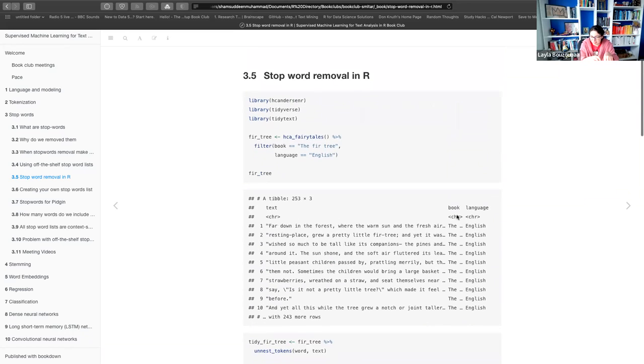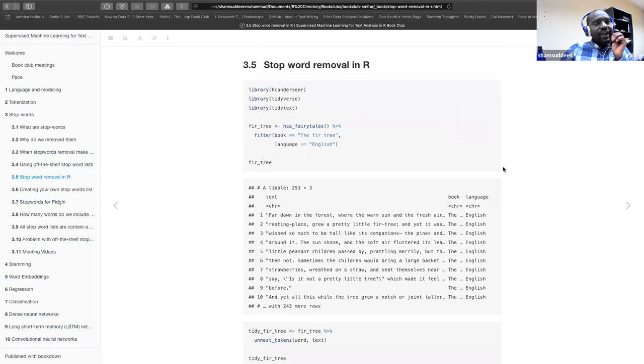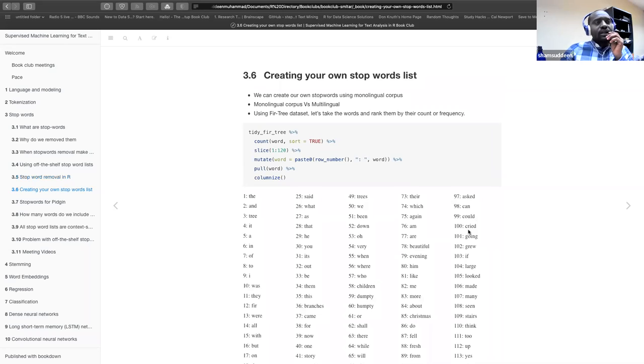Okay. Right. So that's about how we can remove stop words. Right, so let's move on to creating your own stop word list. We have now seen how we can use the off-the-shelf stop words, and how we can remove these stop words from our text. Now let's move on to creating our own stop word list.